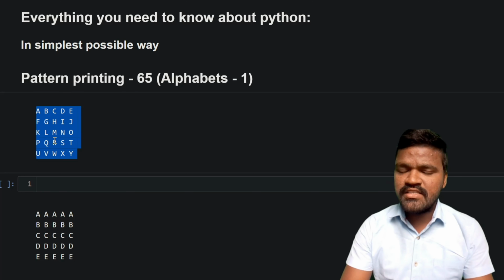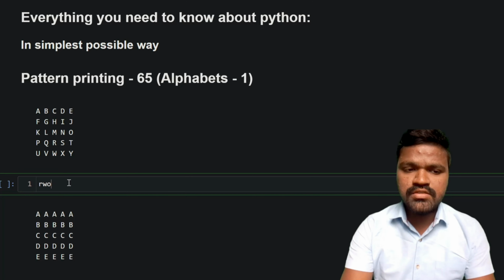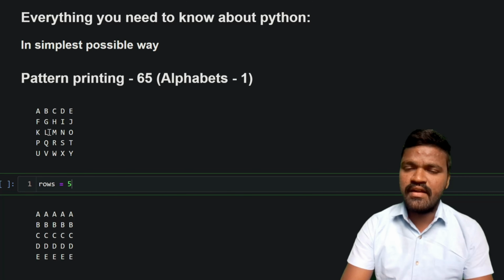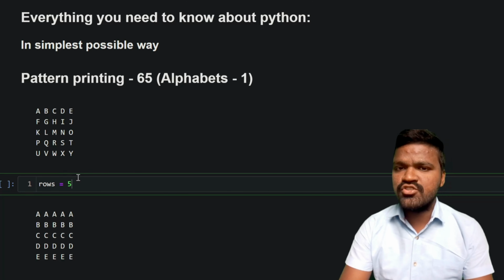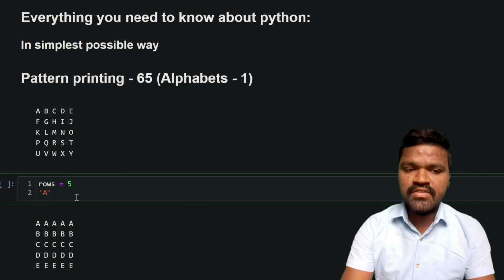In order to print this particular pattern, I will take a variable rows and assign it 5, because we have 5 rows here, right? So for that reason, I am taking these rows as 5. After that, we have this starting alphabet which is A. So for that reason, I will take the alphabet A.